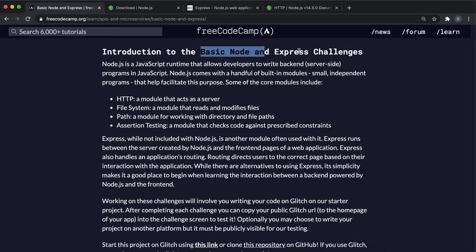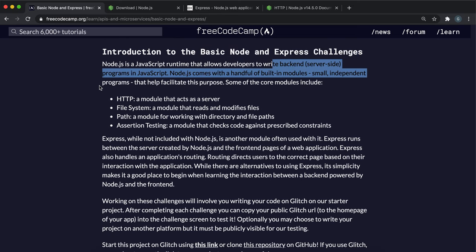Welcome to the basic Node and Express challenges. So we're going to look at a quick introduction to Node and Express now. Node is a JavaScript runtime that basically allows us to run JavaScript code outside a web browser. This is what you can use to write backend or server-side programs using JavaScript.